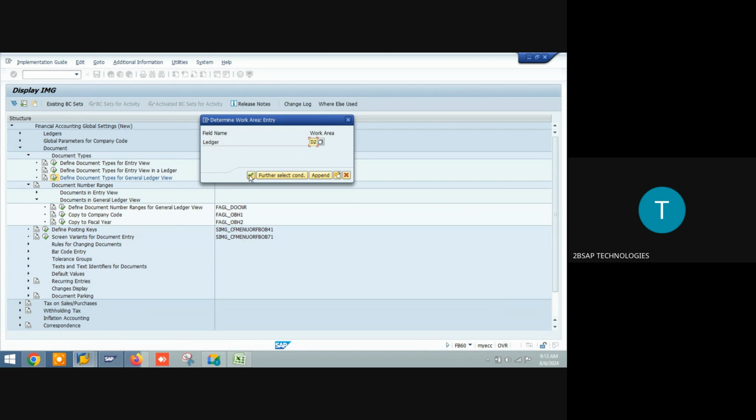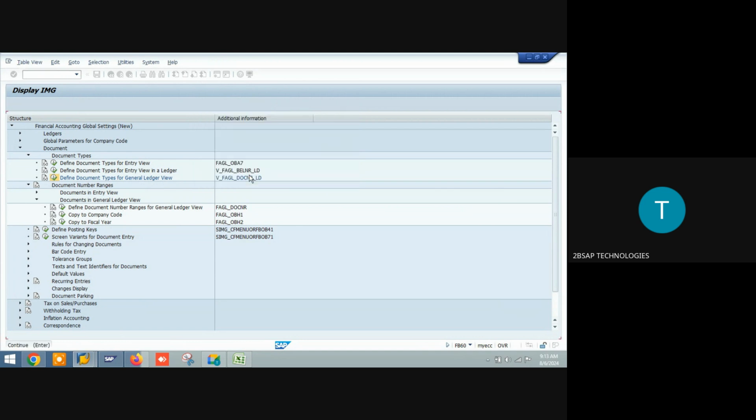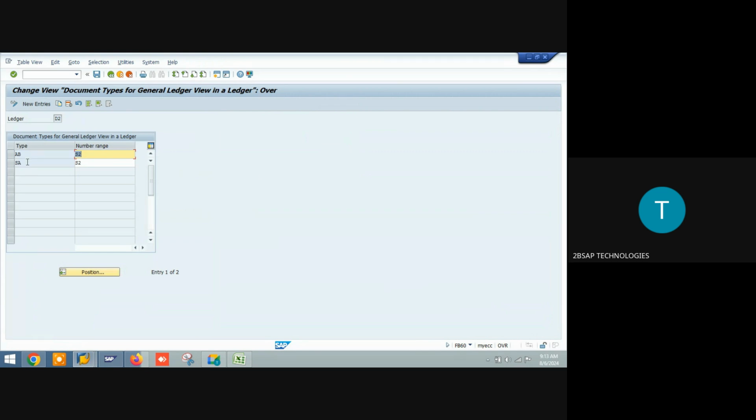Quick, sir. Enter. So AB and SA is there. I am going to take S2 only for KR. Now you guys are clear on the concept. So document type KR, number range S2. Write it down, sir.